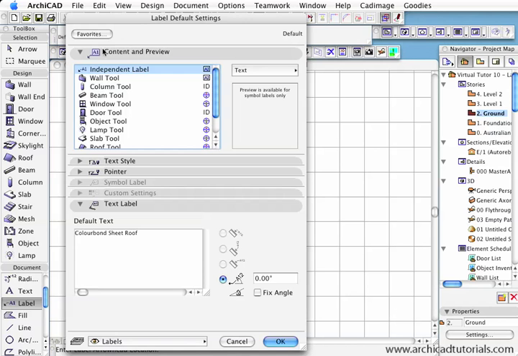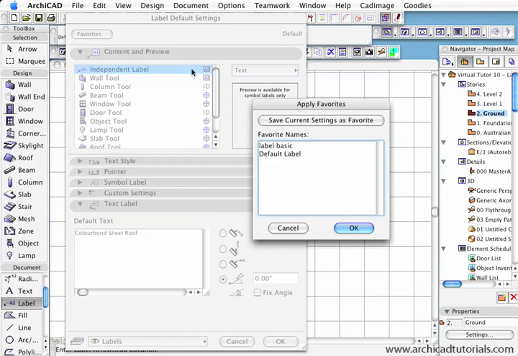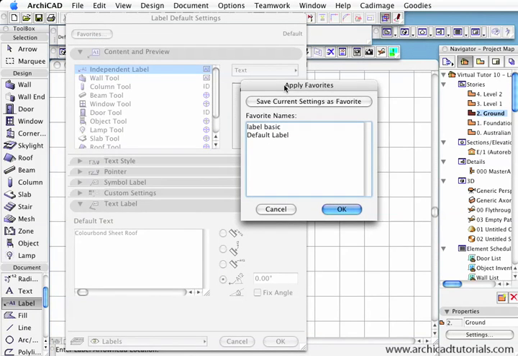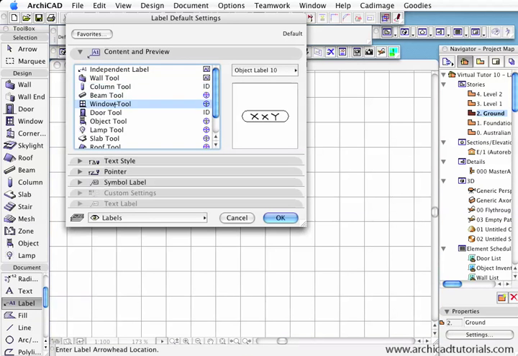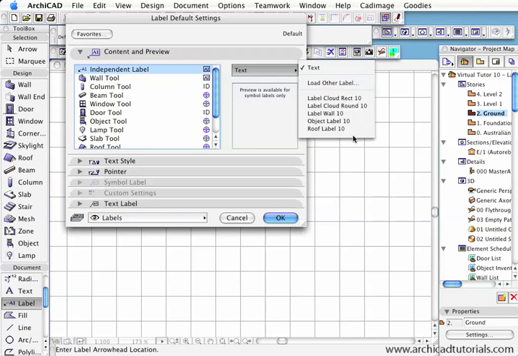Over here we have the normal favorites palette, so if we actually create a label that we like or we use all the time, we would save that obviously in favorites. Then we have the independent label, and then underneath that we can set up different types or styles of labels for each of these elements, which makes it particularly flexible when we're placing objects and we want it to be labeled automatically. But if I just stick with the independent label at the moment, over here on this side we have a number of different styles.